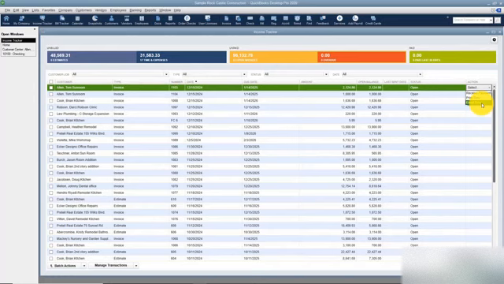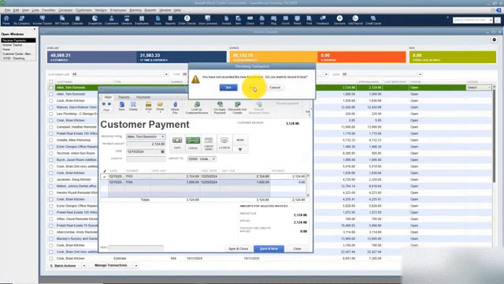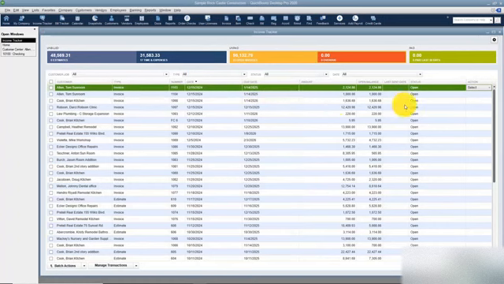A really good way to use this screen is if you received a lot of payments today, you can actually just go down and click on all the ones that you need to go ahead and use the receive payment option for, and then it takes you right to that payment window, and it's a quick way just to put a whole bunch of them in all at once.